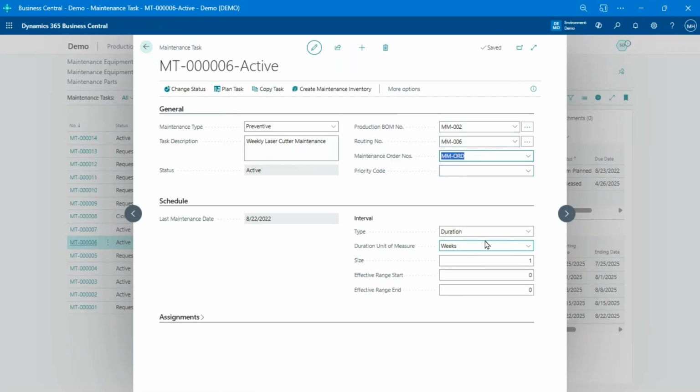So this is telling us how often we need to perform this maintenance. In this case, it's every week, and we don't have an effective start or end, but you can set that so that, hey, for the first year, we're doing it every week. After that, we're doing it every 2 weeks or vice versa. We can do things like that.